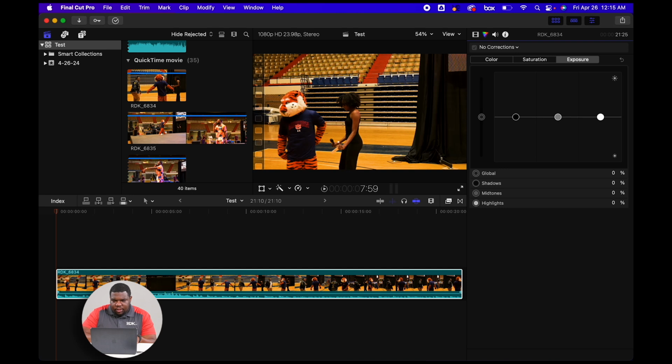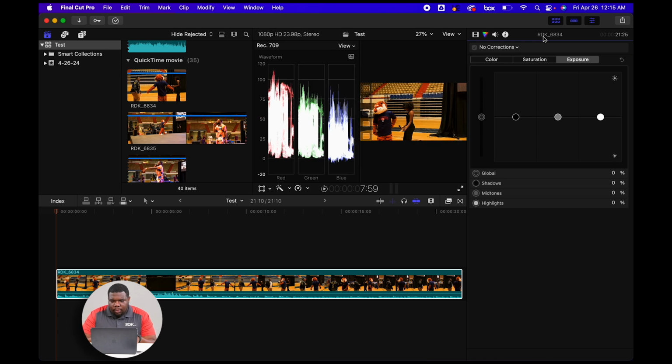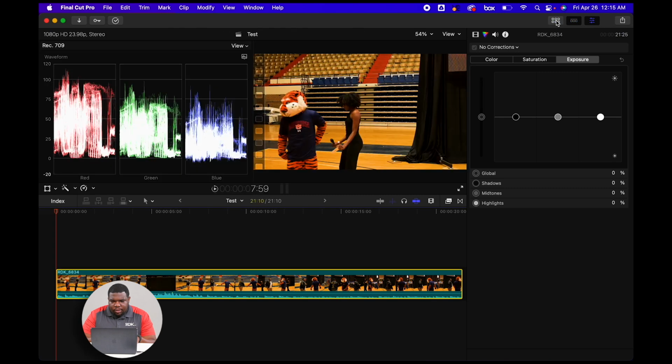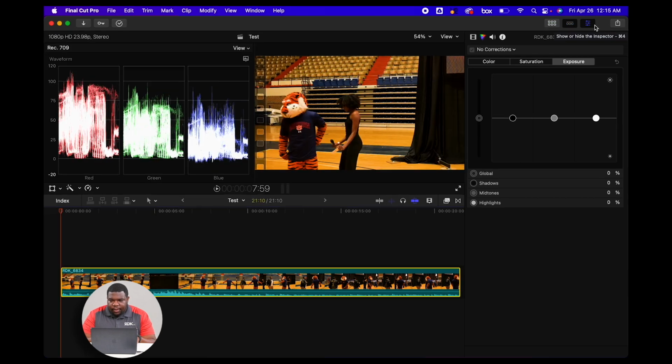Press Command 6 to bring up the color window, and Command 7 to bring up our waveform. I'm going to close out our browser side here so that we can just see the inspector window with the colors and the waveform here.